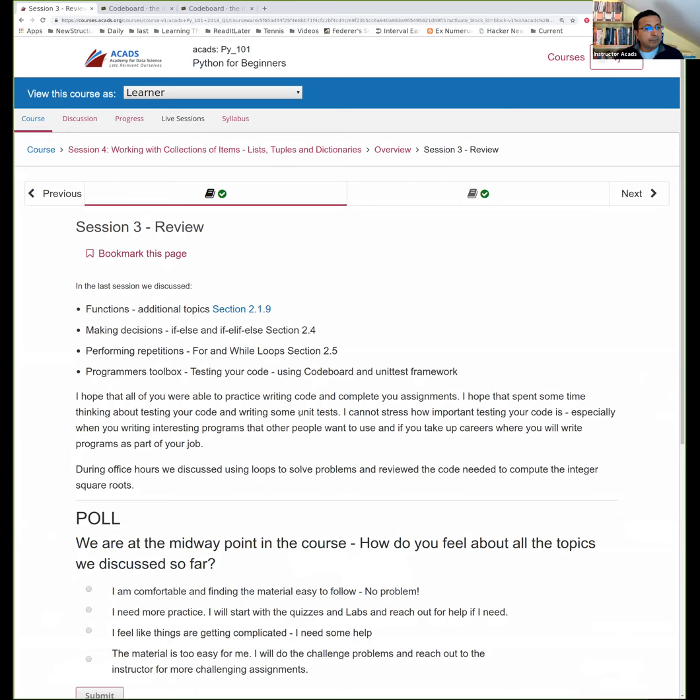So, okay. Just to get started, to review from last time, we covered functions. We covered how to use booleans and make branches using if else statements. And then we covered loops.